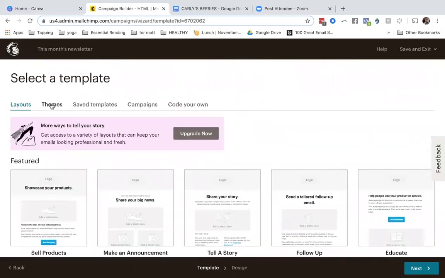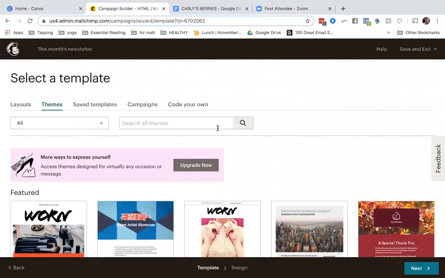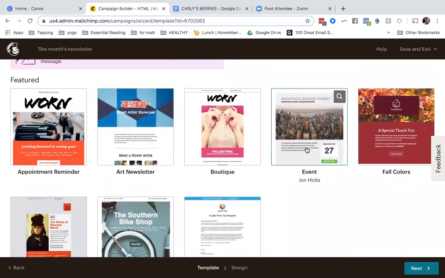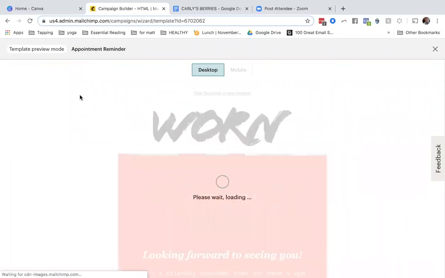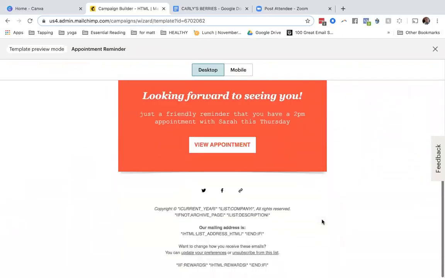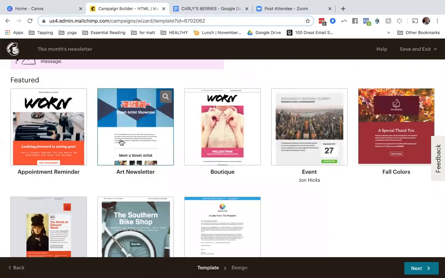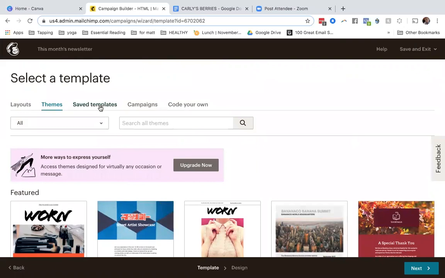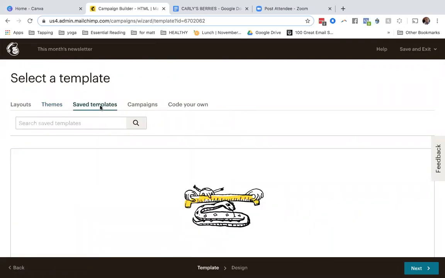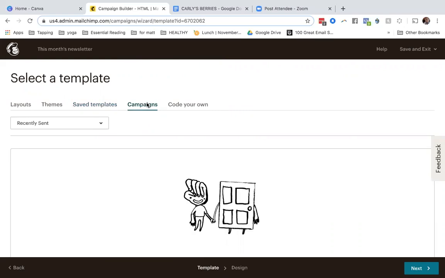They also have some what they call themes. These are already set up with colors and images. You can always click on this little eyedropper icon to have a look at it and see what it looks like, to say, I like how that looks, or not so much. So feel free to poke around there. These are saved templates. If you create your own layout and you want to use that same layout month after month, you can save it and give it a name. Campaigns, if you had something to save, and then if you wanted to code your own.